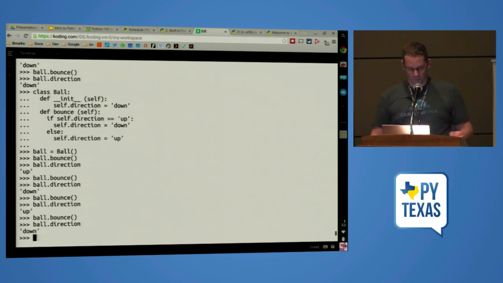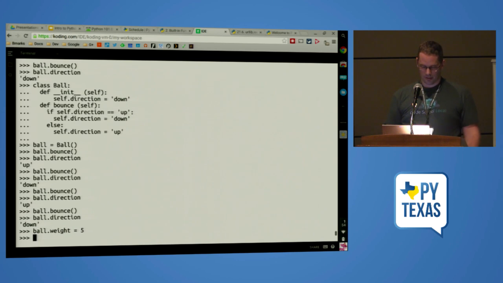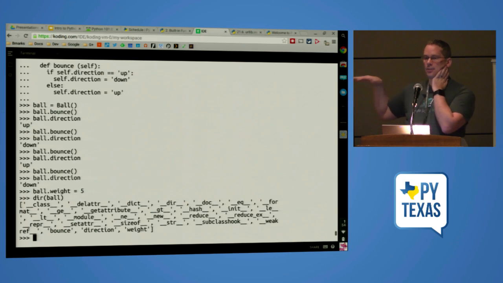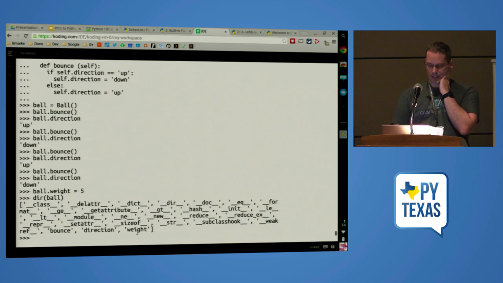Yes, so if we do ball.weight equals 5, now I'll show you this command. It's actually very useful. When you have a module or a class and you want to know what's on it, you can use the dir command, which means describe, which I don't know why they would use I, but I guess maybe it's directory, I don't know. I always think of it as describe. So here's all the attributes or methods that are on that class. And you can see weight is on there.